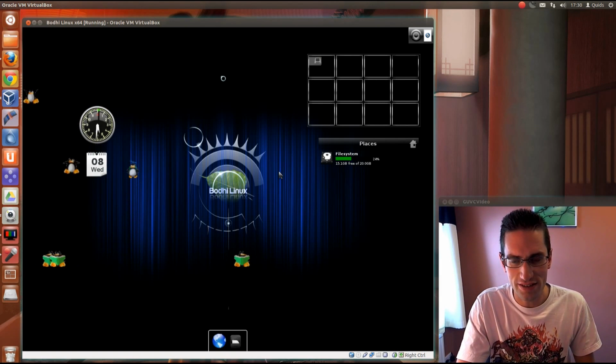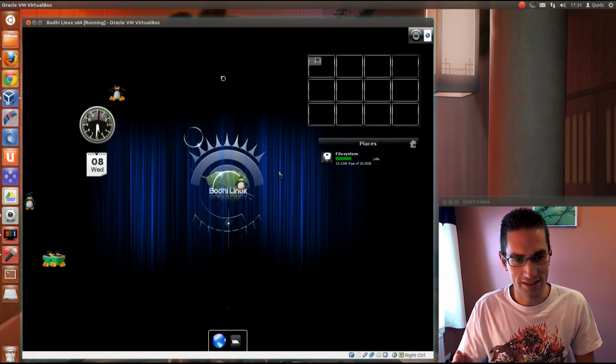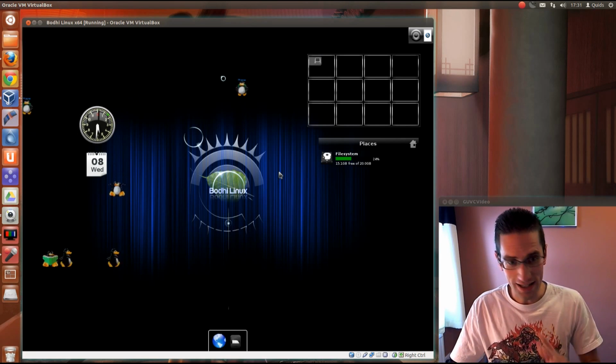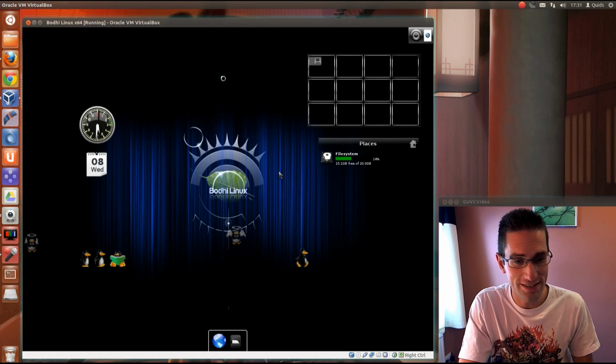So it uses the E17 desktop. In terms of lightness, it's about as light as LXDE. In terms of being fancy, it's beyond what KDE can manage. So what you've got is a ridiculously lightweight system that is really fancy and very pretty.